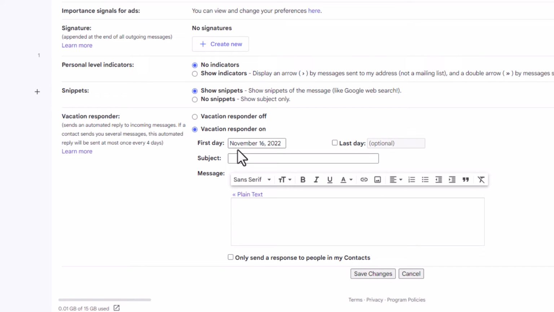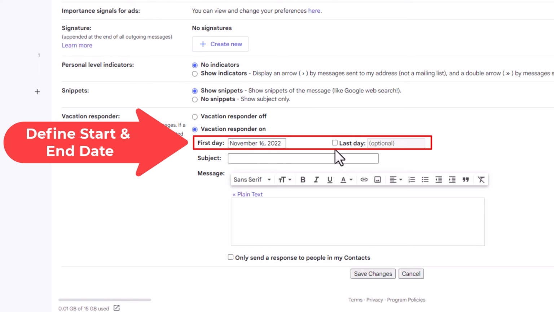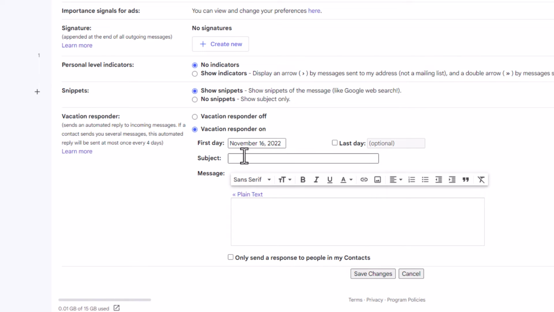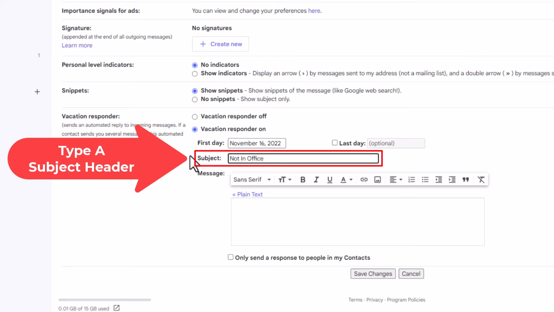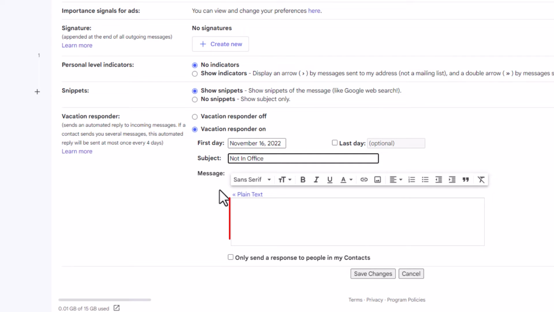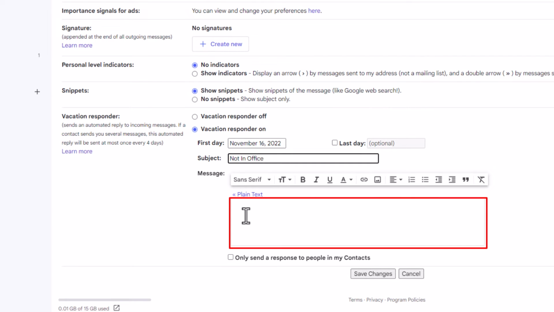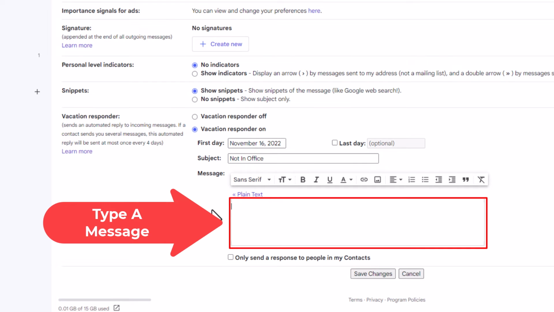You can define what day to start the Vacation Responder on, and you can check this little box over here to set a date to turn it off if you would like. You could type a subject in. Then you could go down to the message and type what you want your message to read.